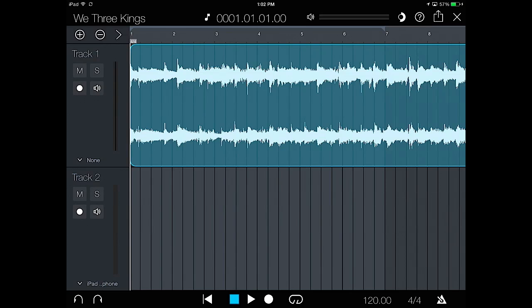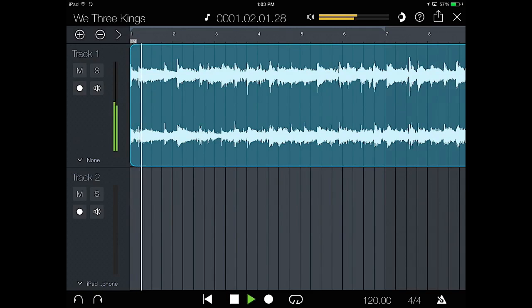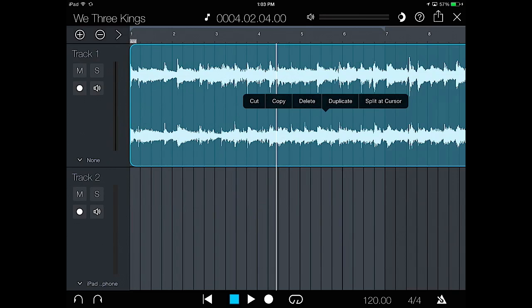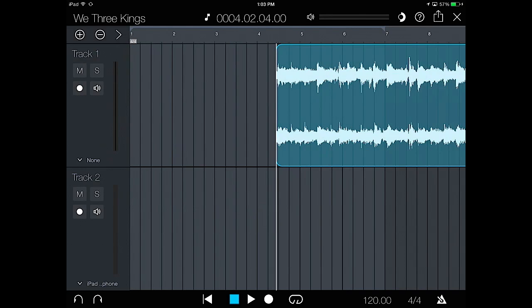Okay, there are some other options here. If you double tap on the audio waveform, you get a little menu to cut, copy, delete, duplicate, and split at cursor. For instance, if you wanted to get rid of the little introduction, you could listen to the intro, figure out where the intro stops, and then split that track. Double tap, split at cursor, and now we have two waveforms. And we could get rid of that first part and just delete it.